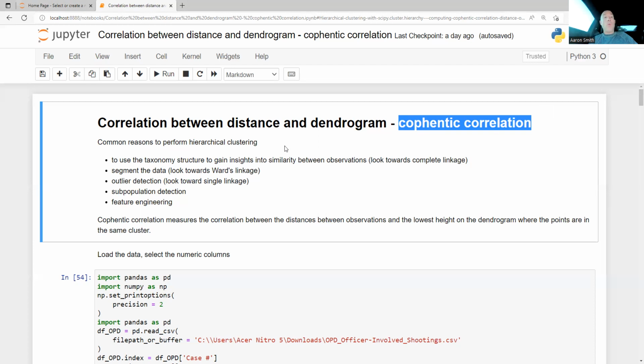So why do we want to do this? Well, if our cophenetic correlation is higher, that's an indication that our dendrogram is consistent with the distances that we are observing with our real life data. And so that gives us confidence that we've picked a good way to build a hierarchical clustering.